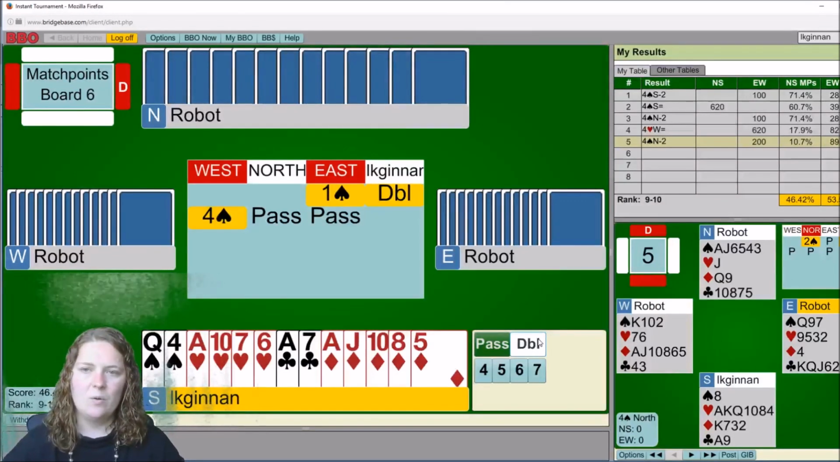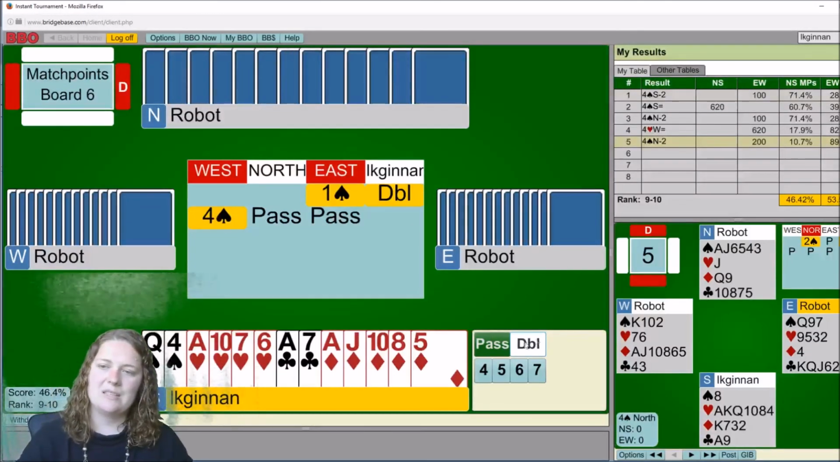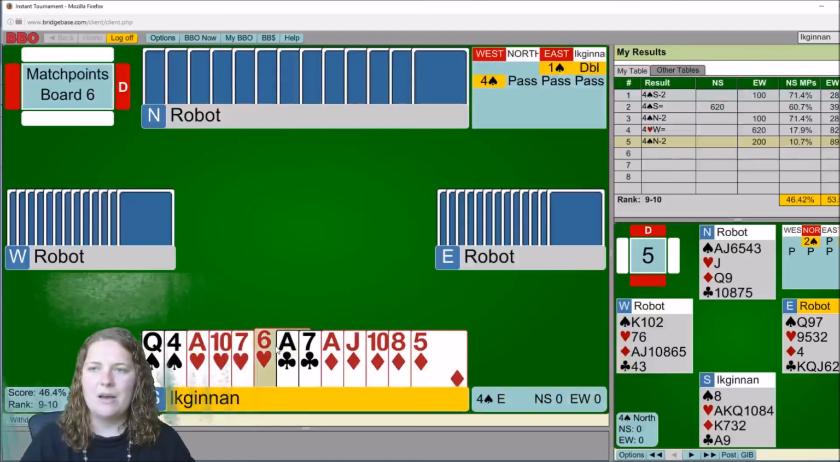So the next thing, what to do here, 4 spades has come back around to me. I know I've got 3 tricks. Have I got a 4th to beat 4 spades? I don't think so, and it could easily be that 4 spades is making. I'm just going to pass it. Playing match points, maybe there's some merit for giving it a little kiss and doubling it, but at this stage I think probably just passing it out's best.